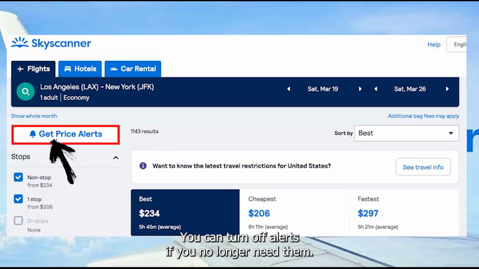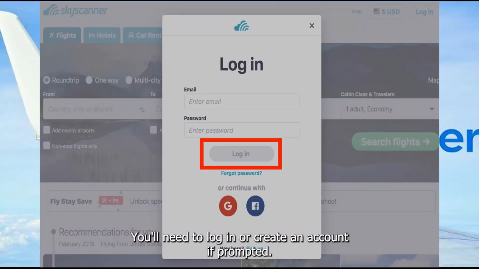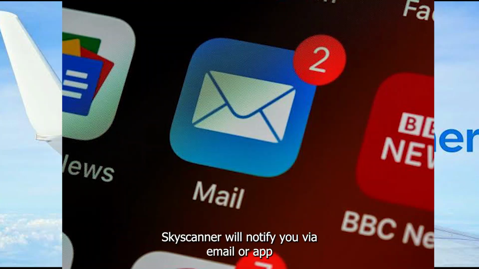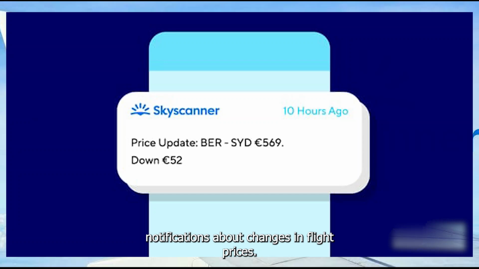You can turn off alerts if you no longer need them. You'll need to log in or create an account if prompted. Skyscanner will notify you via email or app notifications about changes in flight prices.